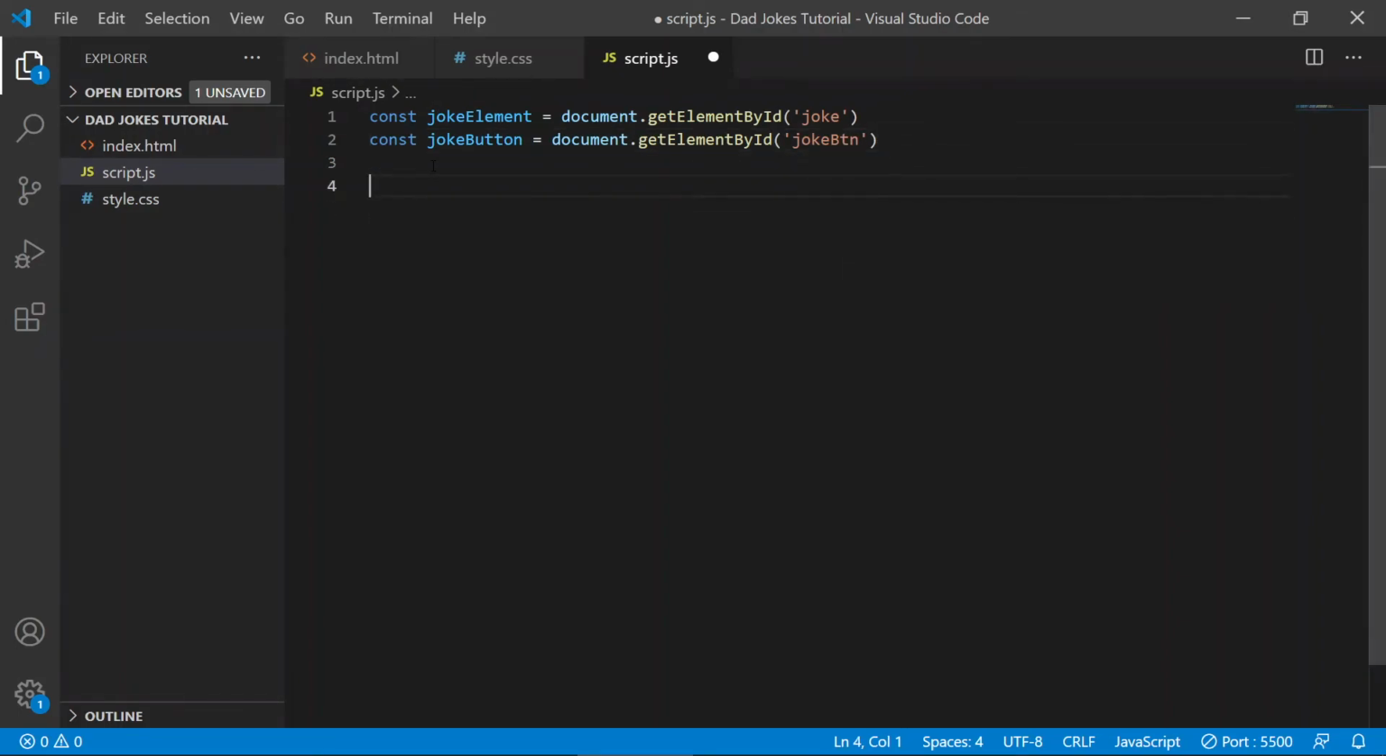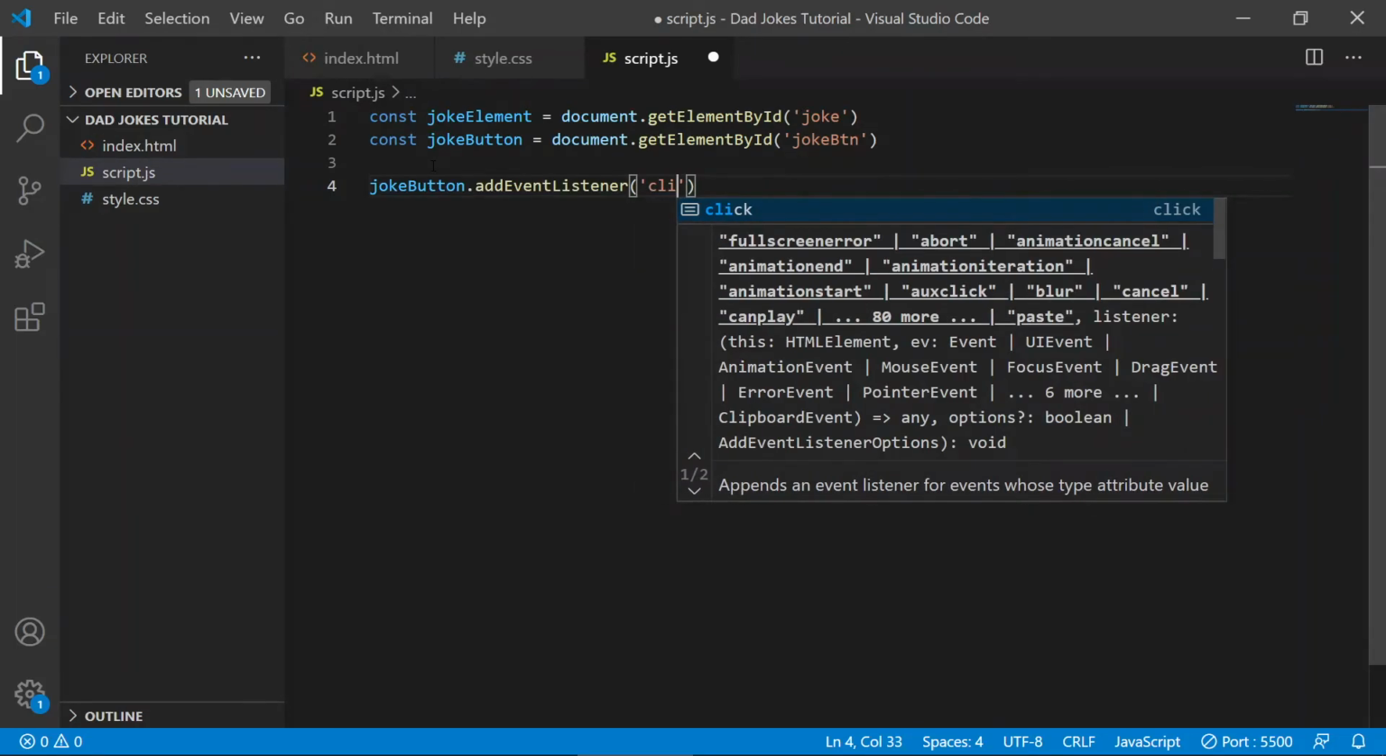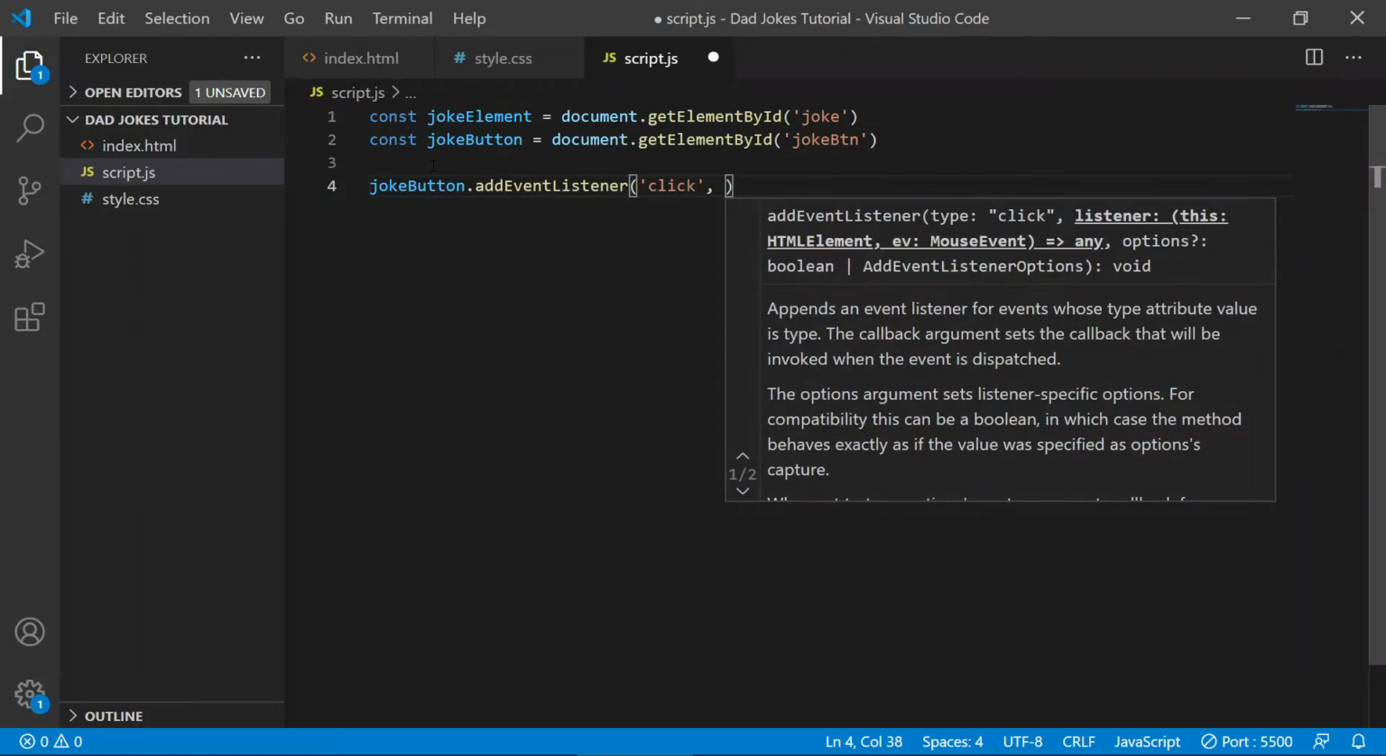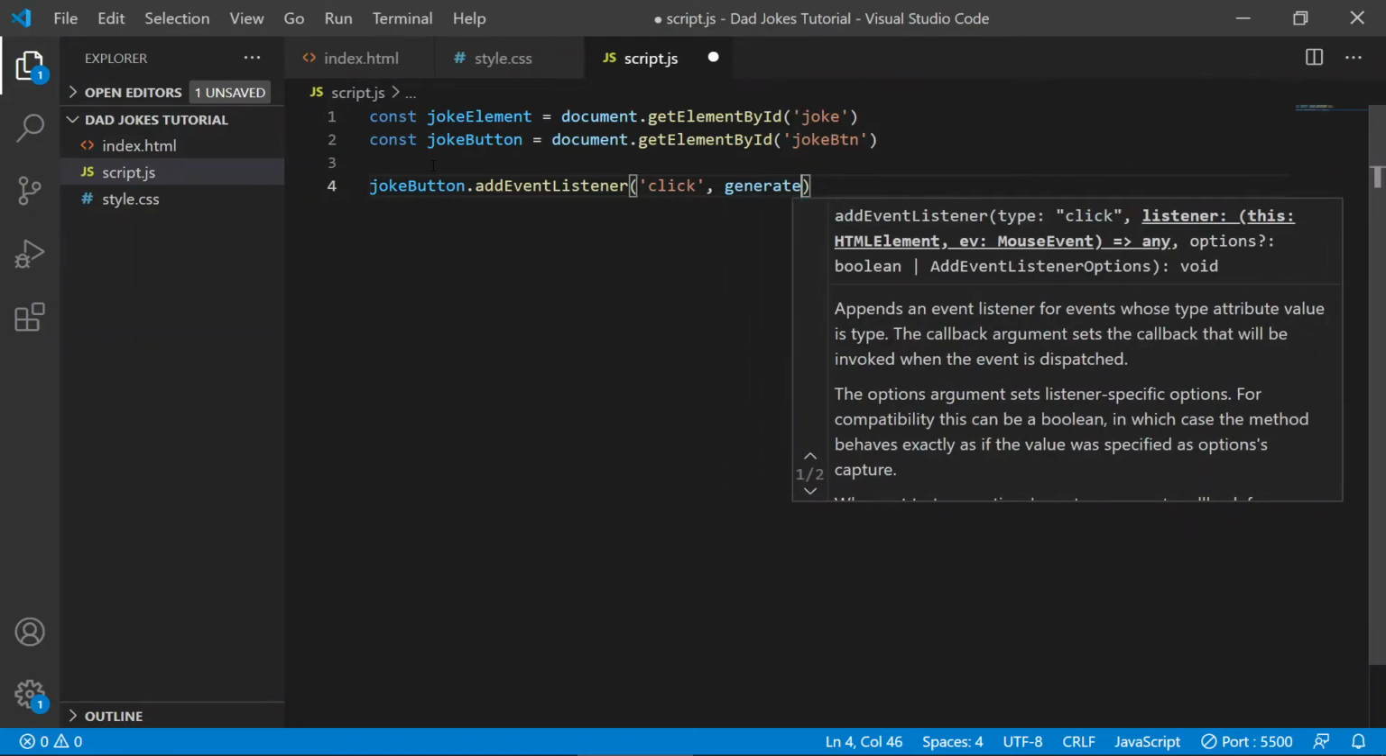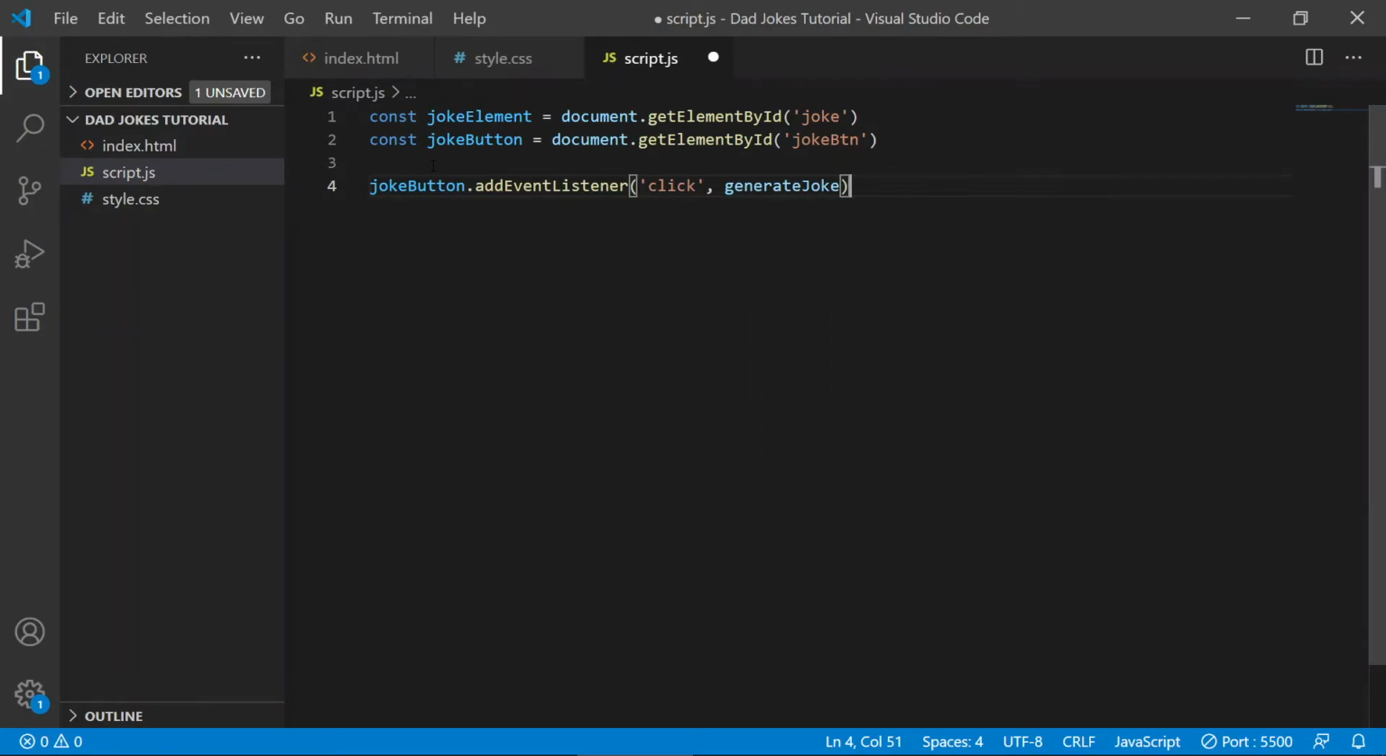So now that we have those two elements sourced into our JavaScript, let's take the joke button and add an event listener. And this is going to be a click listener. And whenever it's clicked, we want it to generate joke, which is going to be a function that we're going to write right here. So generate joke.